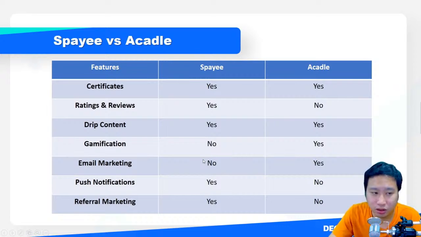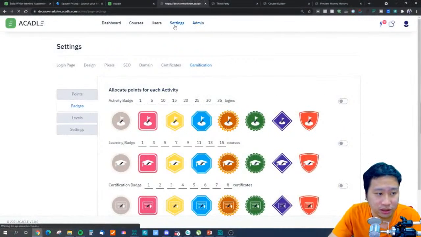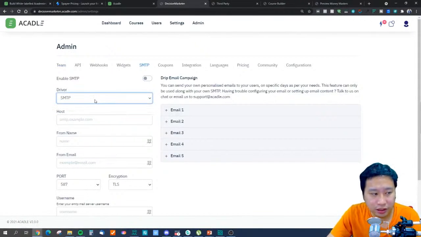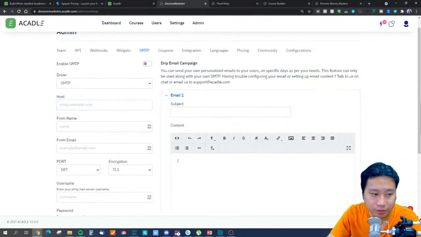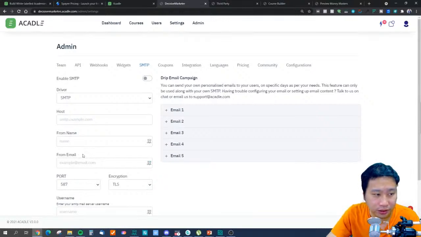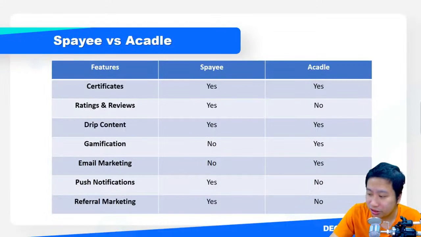Email marketing is not available on Spayee, but it's available on Acado. But Acado works a little differently. Let me show you in the admin page. You just need to go into SMTP. Acado does not offer the outgoing mail service, so you need to integrate your own. You need to set up your own over here. So you need to have an outgoing mail server, and it can do drip emails for you, right? So Acado does not do the sending for you. You have to connect your own email service to have it sent out through Acado, right? But it's a nifty feature, I would say.